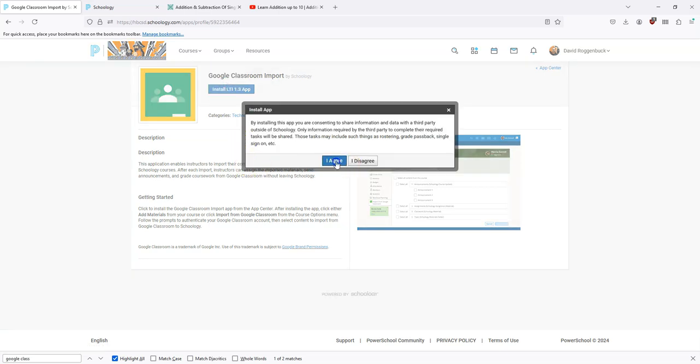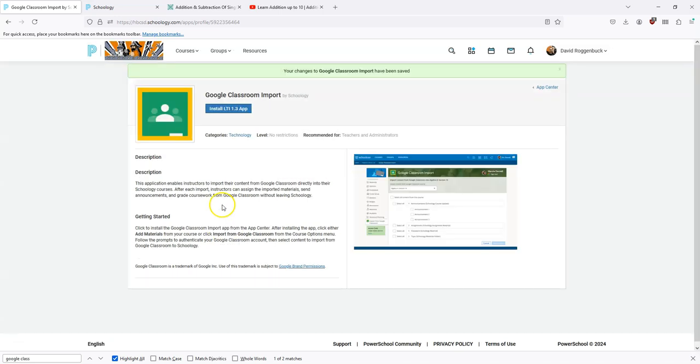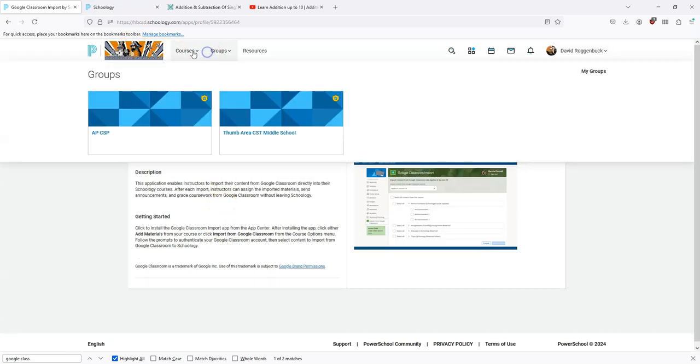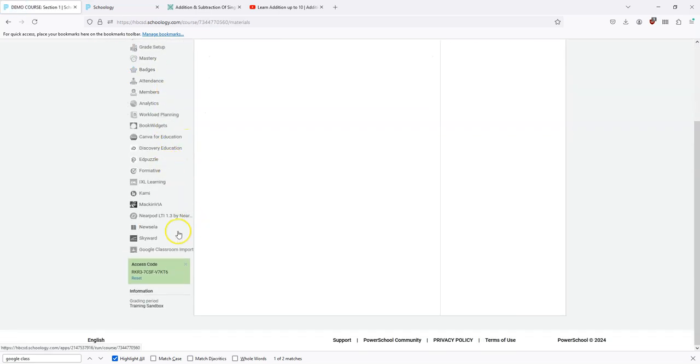So I'm just going to click on that, click Agree, and I choose what class I want to add it to. If you don't have any classes, you won't be able to install this app. So let's go ahead and install it, since we do have one course available to us, which is the demo course here. And now when I look here, at the very bottom I have this Google Classroom Import option.